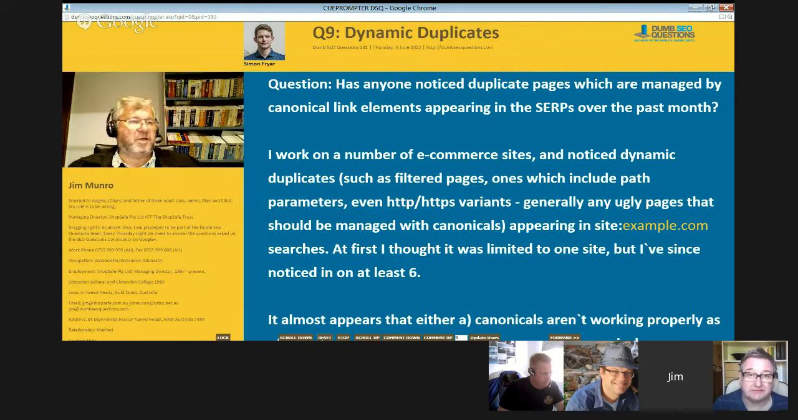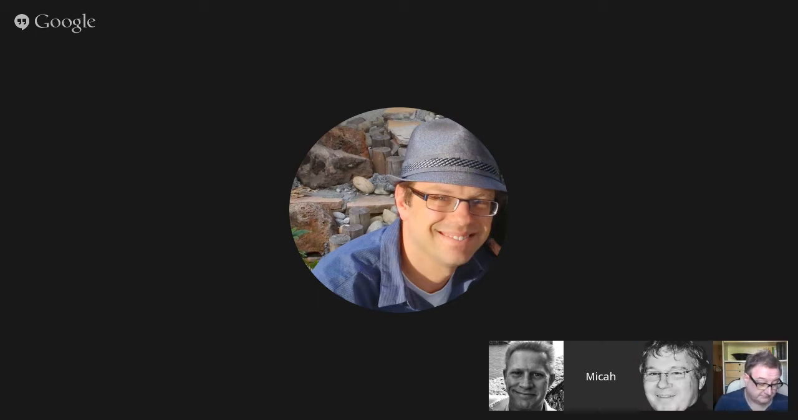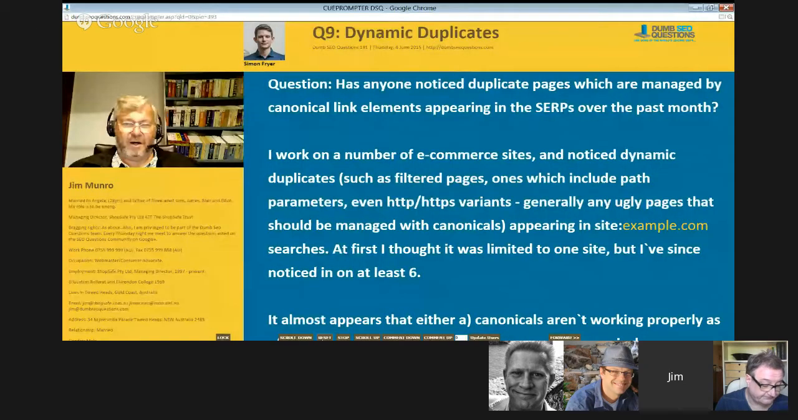Micah, can I ask the Senior SEO Manager for Zendesk to summarise all this for us? The duplicates? So, canonical tags, strong suggestive. Google has the right to still show them if it's relevant for the query. I don't often see this. Could be a test. And I think that's essentially the summary for that. Okay. He's noticed it on at least 6 sites.